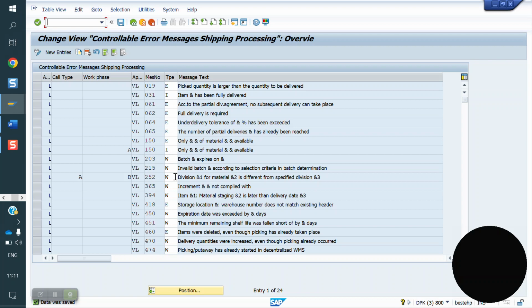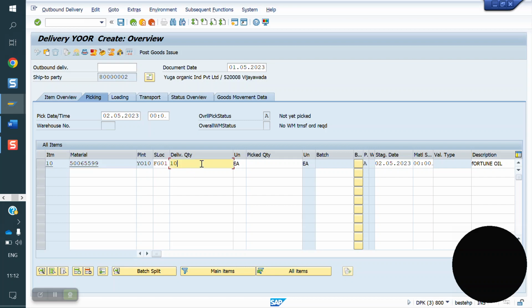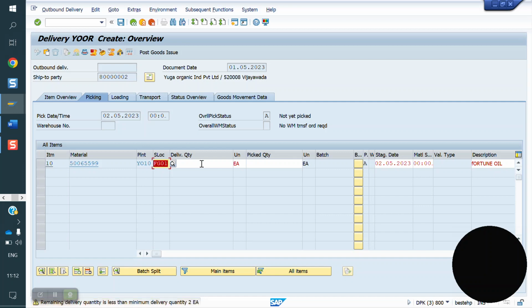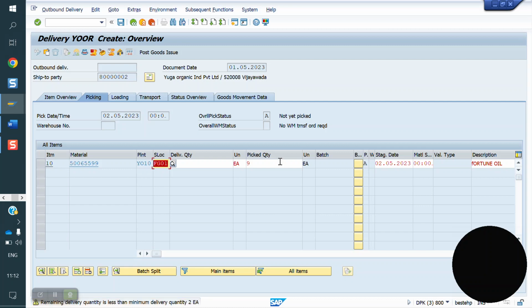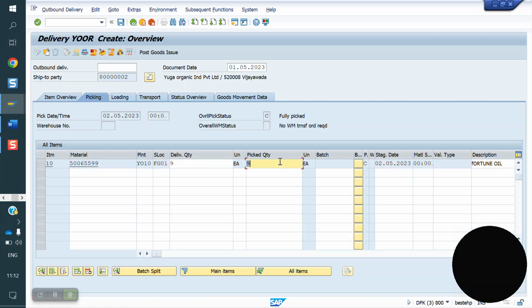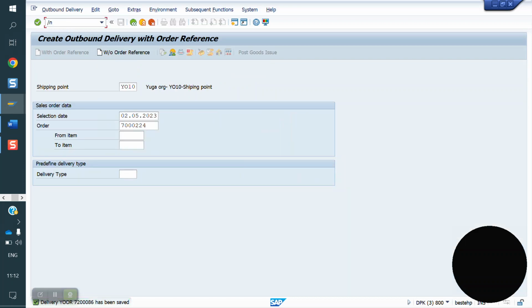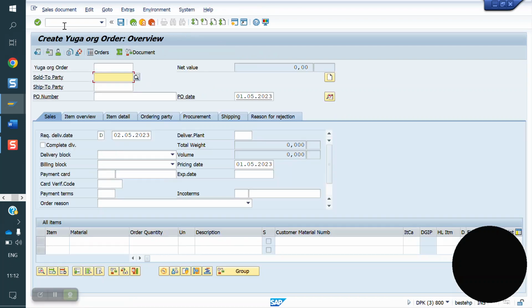If it is not in the record in your system also, then we have to take help from the above. Okay. Now I'm creating delivery again. How much can I do maximum? 10%. Our 10 means 9 quantity. I can do 9 quantity because the system allows up to 10%. I can do minimum 10%. Okay.